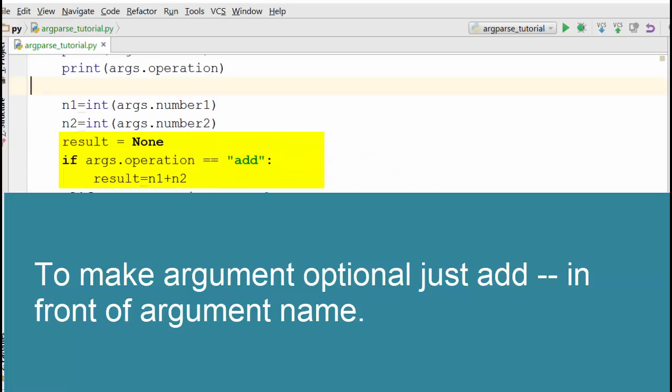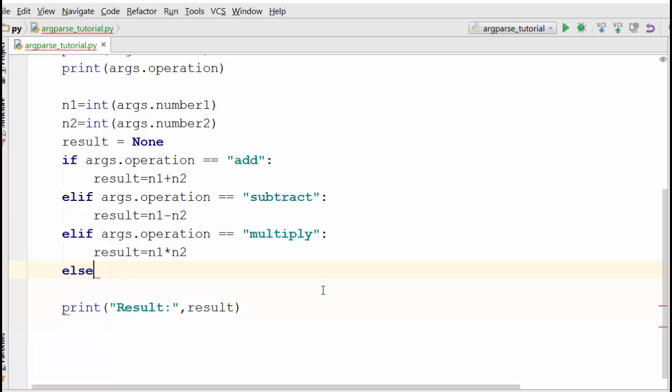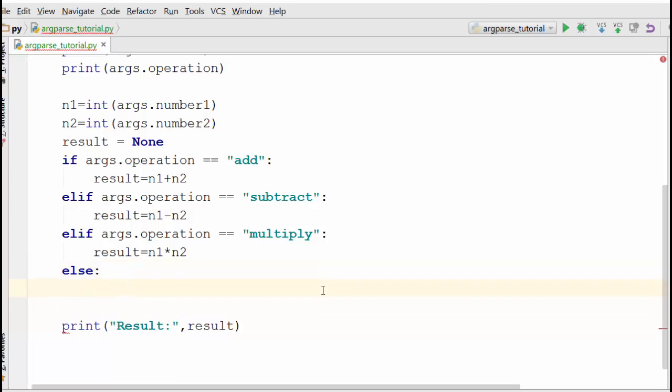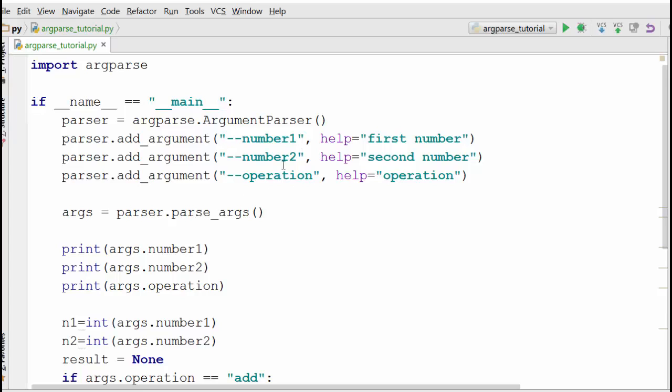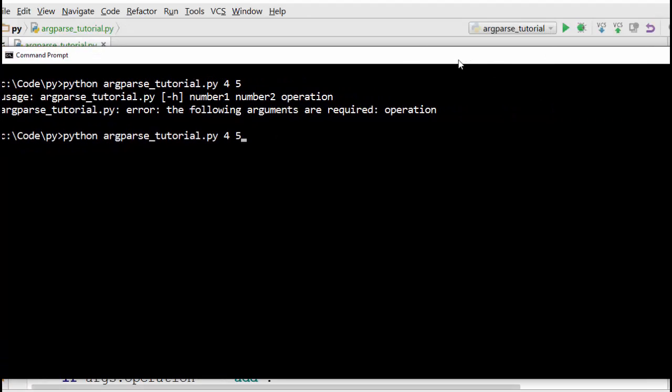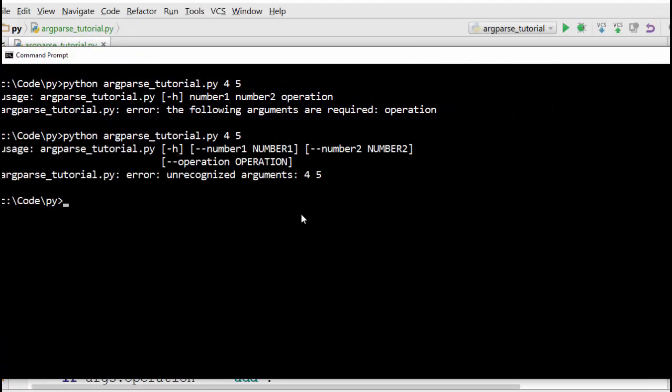So here, before I do anything, let me add one more statement. If let's say user doesn't supply add, subtract, or multiply, and let's say he supplies something else, you want to print unsupported operation, right? Cool. Now we just converted these to optional argument by putting 2 hyphens here, and let's see what happens now if you don't supply third argument. So I have first, second, and third. When you do that, first of all, look at the usage. In the usage, it is saying that this is how you should pass your arguments.